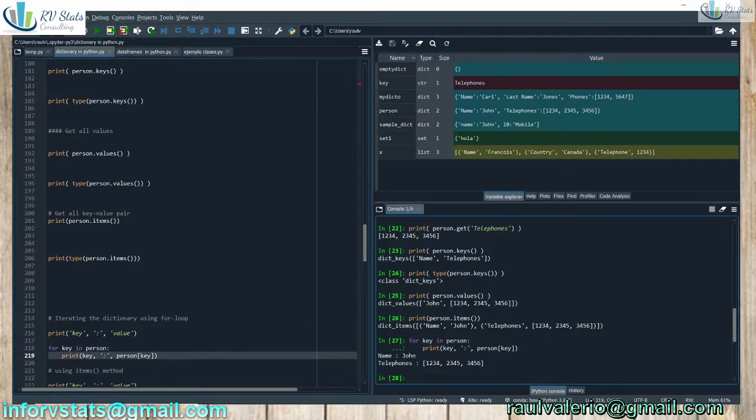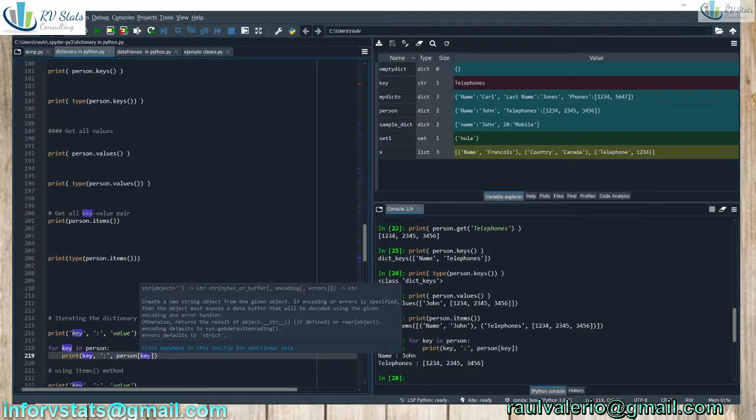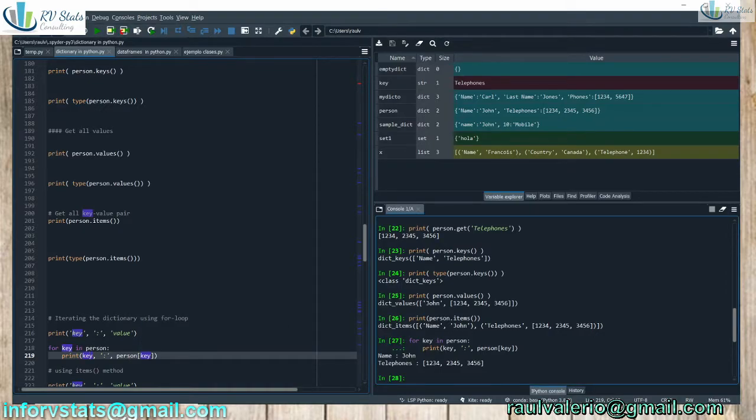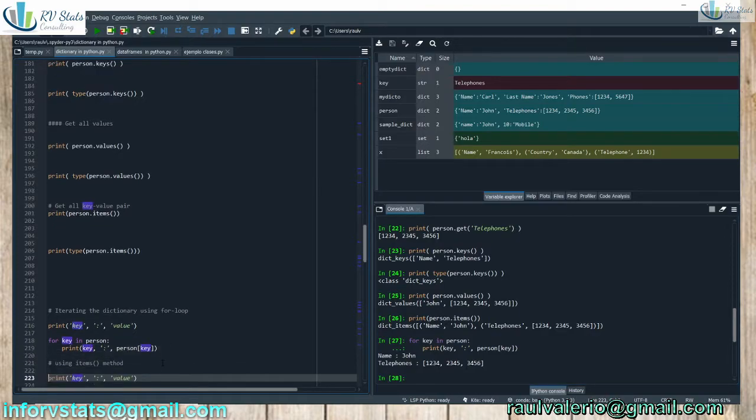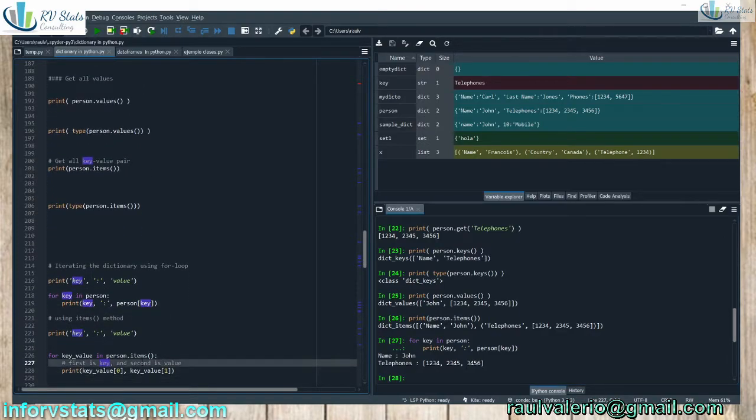What is the value of name? John. And then we say telephone is a key. Person telephones. Okay, give me back my telephones. 1, 2, 3, and so on. And using items, we can use it too. But as we saw, items gives us back the tuple key value.